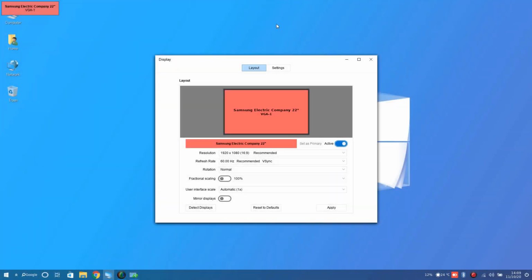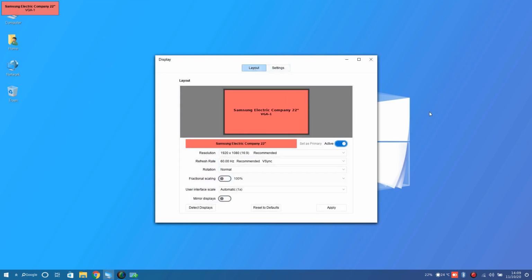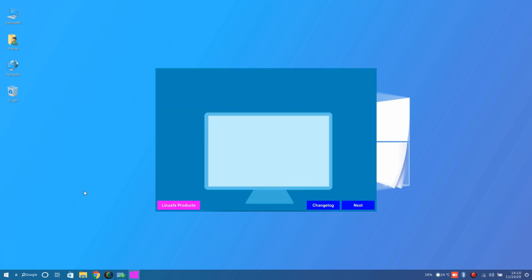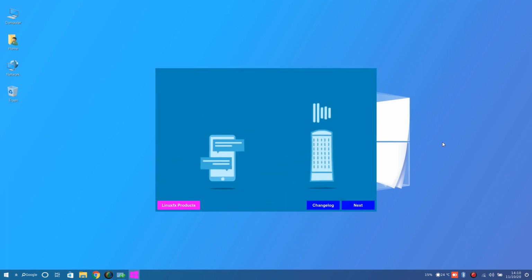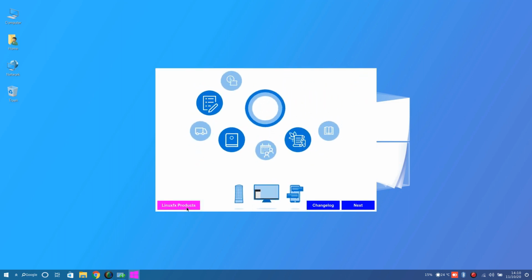This is what you're greeted with when you first start up, which is the layout and display layout and settings. It's the very first thing that pops up after the install, and on the live disk it's the same. So I'm just going to close that because my settings are fine. I've only got one screen on this one. So now we've got this little animation here, and it's called LinuxFx down here and products.